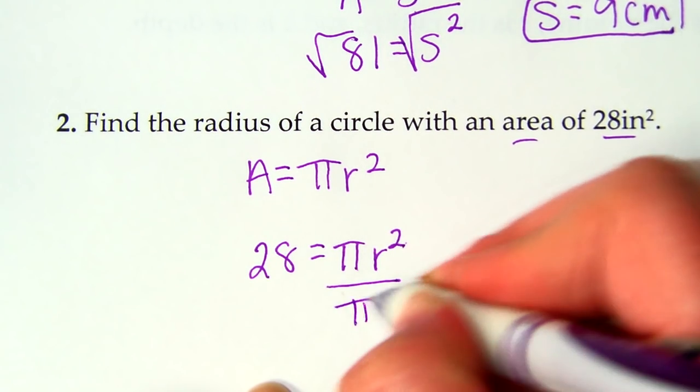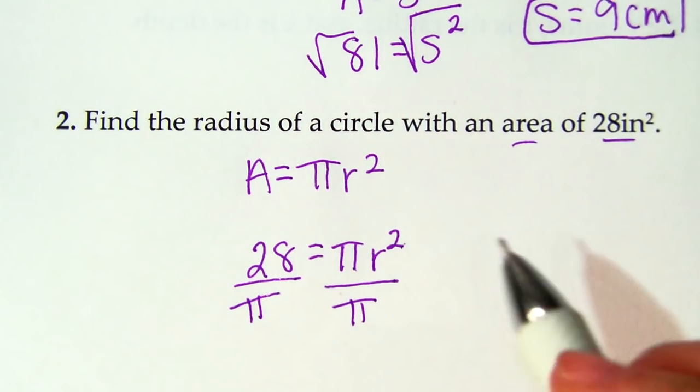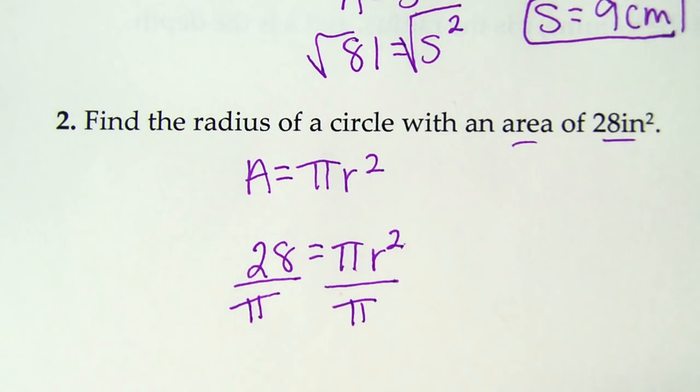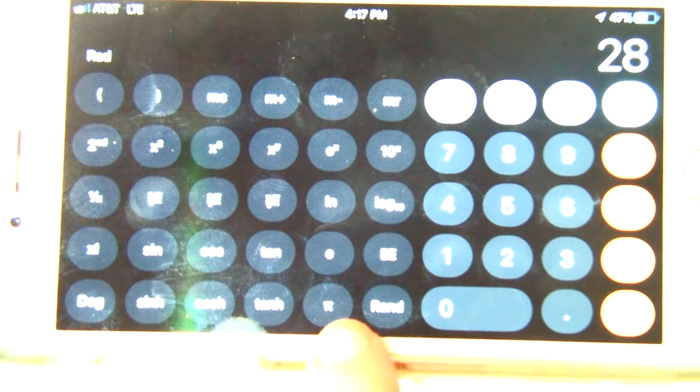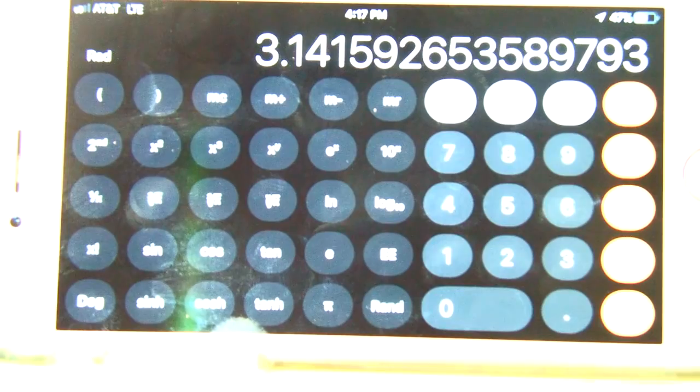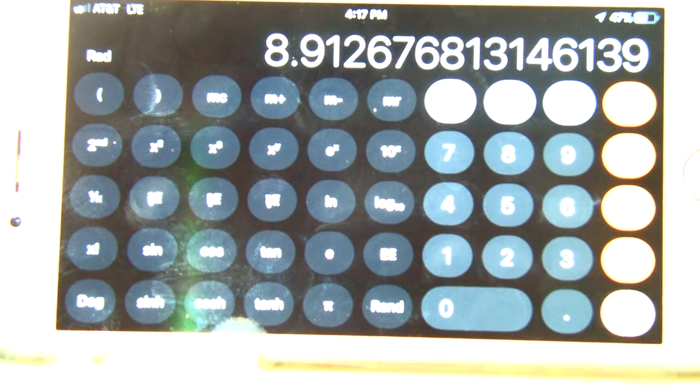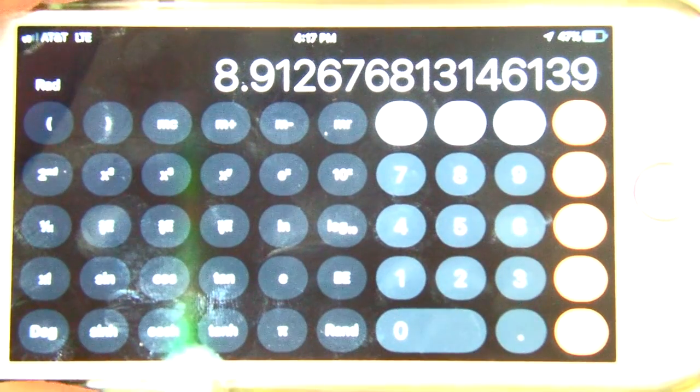So this is when you need to use your pi button, otherwise it's not as exact. So on your phone, I'll show you where that is, if that's what you're using. So it was 28 divided by, and it's down here on an iPhone, pi, and then you have to hit equals. If you're using just one of those blue calculators, I don't think you have to hit equals after that. I'm not sure.